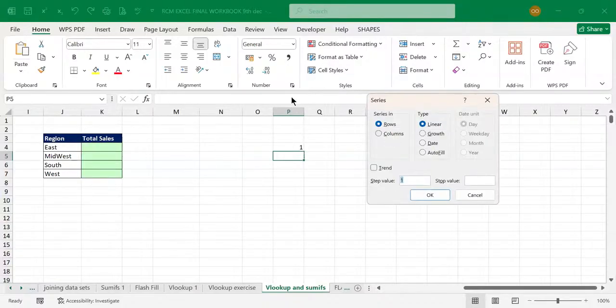Now, how do you want to fill your numbers? Is it column-wise or row-wise? I hope I'm addressing someone who knows the difference between column and row. The letters refer to the columns, and the numbers refer to the rows. If I want all my numbers to be in this column where we have P, then it means we are going to the column series, right?